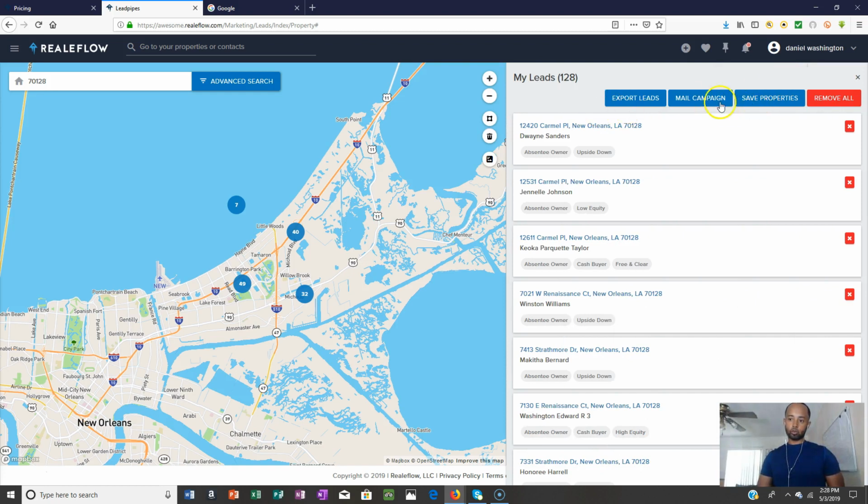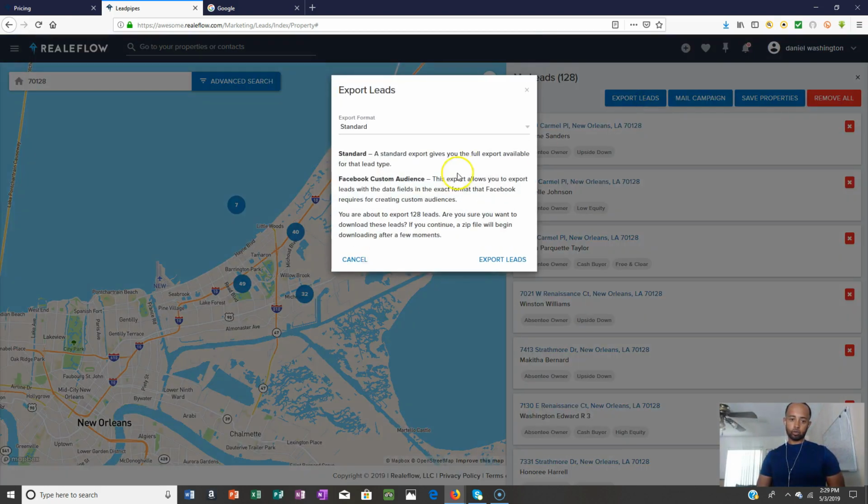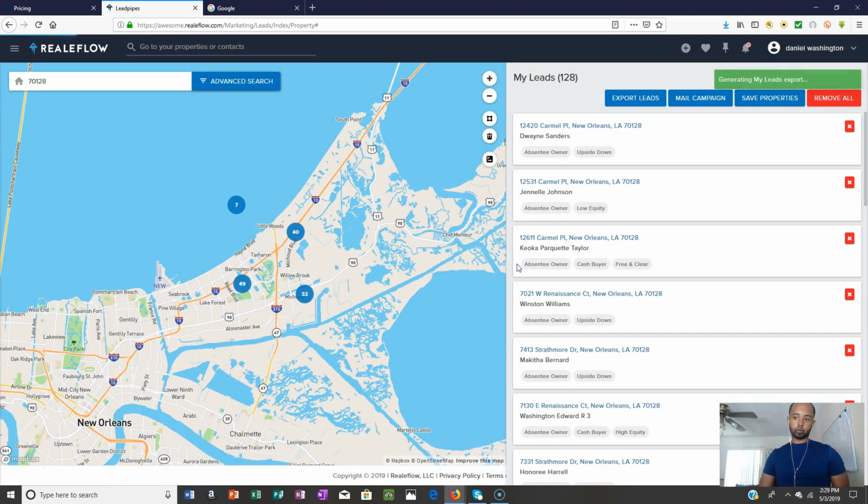All right, so if you want to do a mailing campaign, you'll hit mailing campaign here. If not, you can export the leads here. Show y'all. And look, how sweet this is. You can use a Facebook custom audience and actually hit them on Facebook. Generate my leads, export. Watch. Show y'all. Shouldn't take nothing but a second.